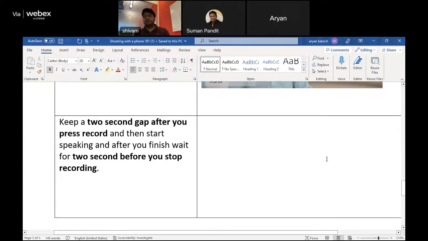Now, whenever you shoot a video, it's very important to know that if someone else is going to edit it, or if you are yourself going to edit it, there should be at least a minimum gap of 2 seconds before you start the shoot of your video and after you end the shoot of your video. So what will happen is it's easier to cut down your video once you're there.